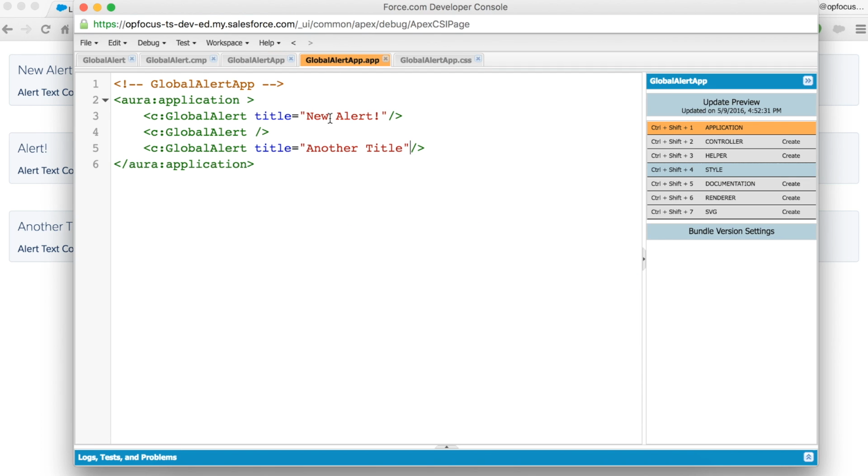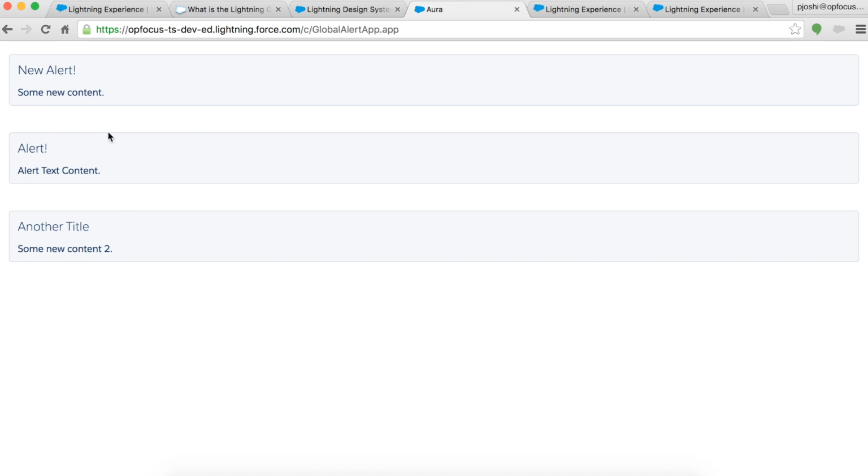Now let's go to our app and give these dynamic content. So content is equal to content, and let's do the same here. All right, if we come back here, as you can see now, we're getting the dynamic content as well.